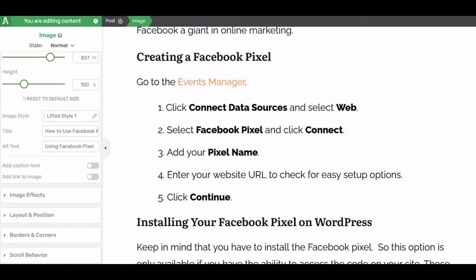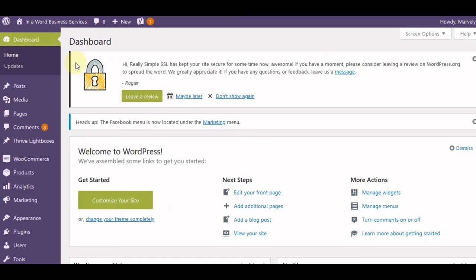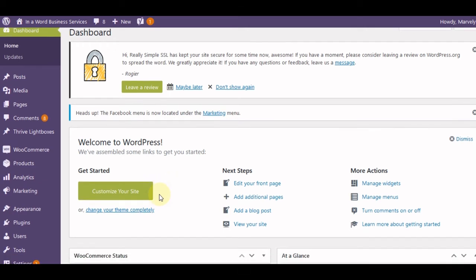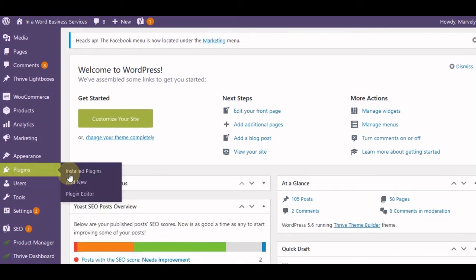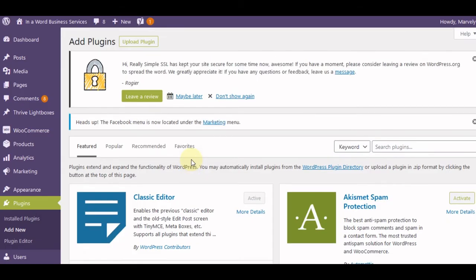If you have, for example, a Wix site, or some other platform that you're using to host or make your site, the software that is used to make your site, then you need to follow the instructions for that particular platform. But in my case, we're going to do a WordPress plugin. So this is the dashboard for WordPress. When you get to WordPress, all you do is go to plugins and add new. And then once you get to this page, you're going to search for Facebook pixel.